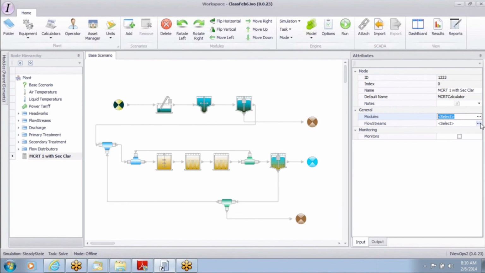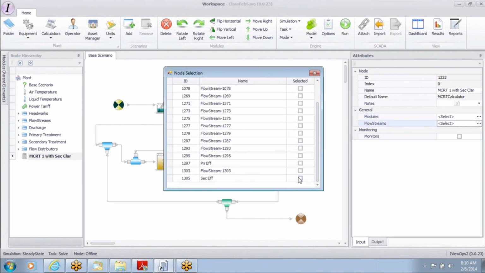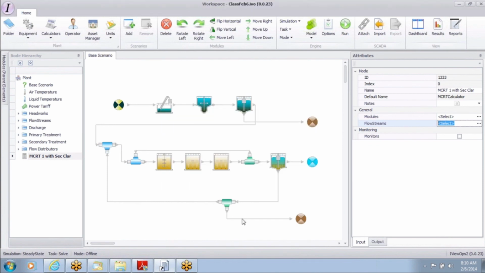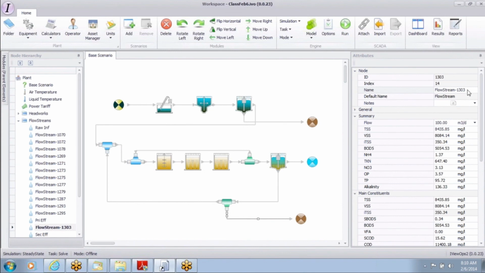Now you go to flow streams and you have to say what is removing your sludge from your system. Well, one of them is secondary effluent, but now I can't figure out which one is WAS because I have not named the WAS flow stream. So I go in here, I click on this, and it says it is this one. So I go in here and I call this waste activated sludge.